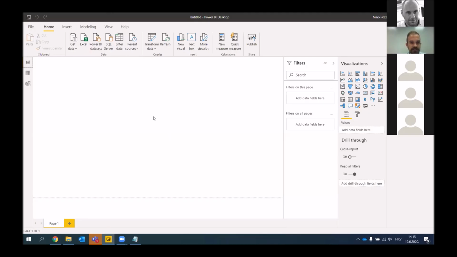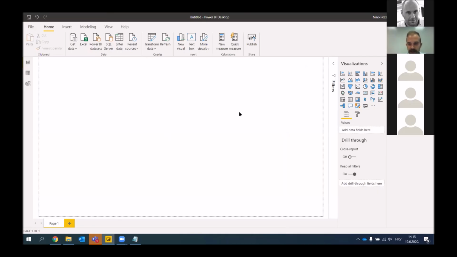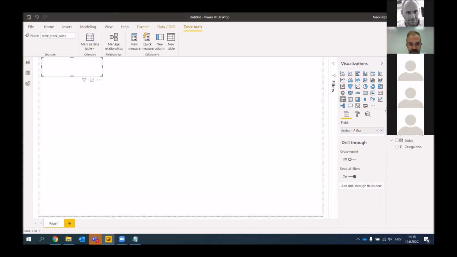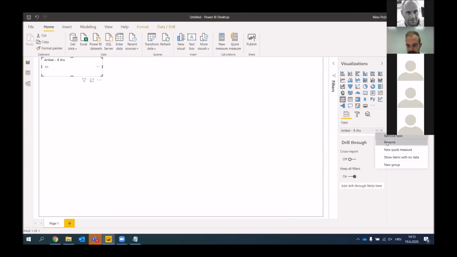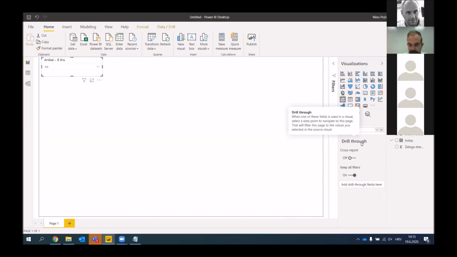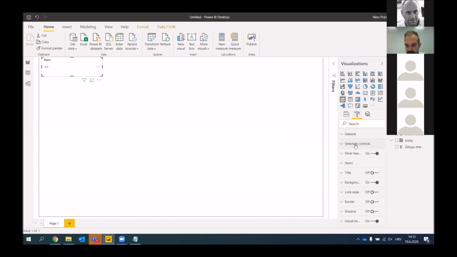And now we'll do some visualizations here. So here is the visualization pane, and here are the fields that we can import. We won't use filters in this example right now. And first we'll just use a slicer to filter data per item. So we simply check article cifra to have a filter of article cifra, and we'll change it a bit. We'll use a dropdown and we will change the name to English, so item. And we'll make sure only one item can be selected on this filter.